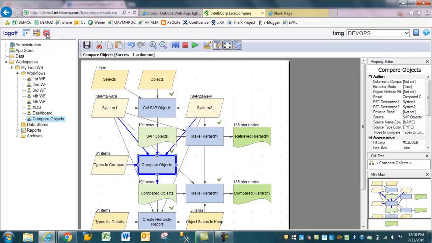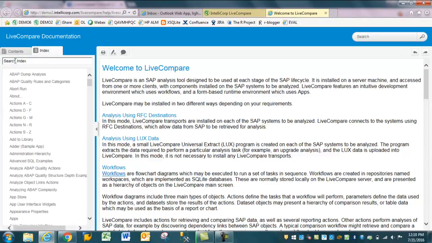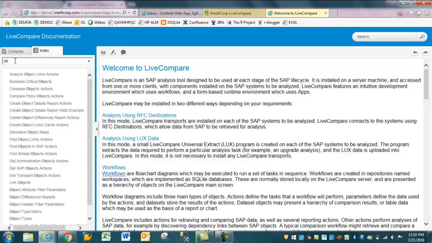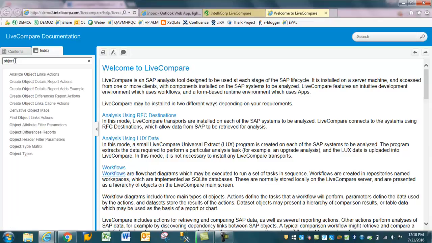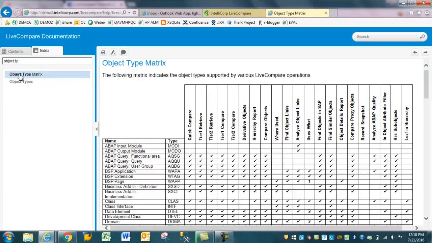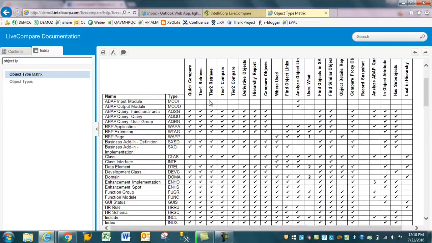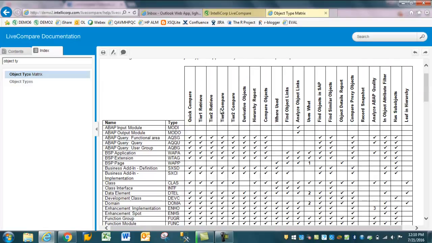If you click the help icon here and search the index, type in object type. So check out the object type matrix. And here's a list of all of the objects that LiveCompare supports. Some of the actions are listed across the top. So compare objects, which is right here. If there's a check mark, LiveCompare can compare that object.